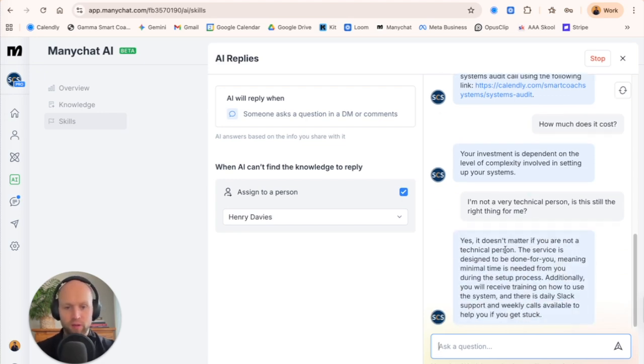So yes, it doesn't matter if you're not a technical person, the service is designed to be done for you, meaning minimal time is needed. Additionally, you'll receive training on how the system works, and there's daily Slack support and weekly calls available if you get stuck. So perfect. That's exactly what I would want it to respond on that type of question.